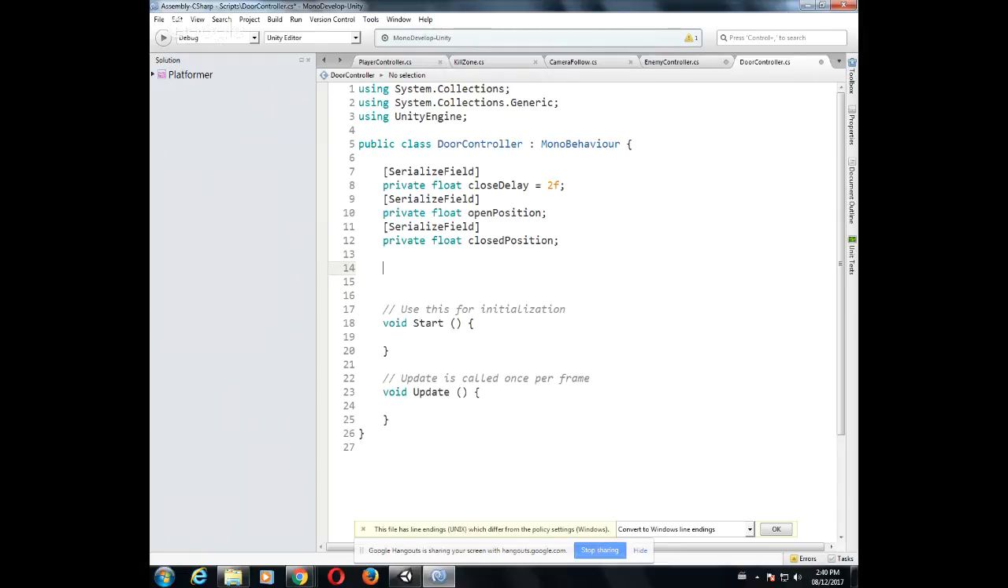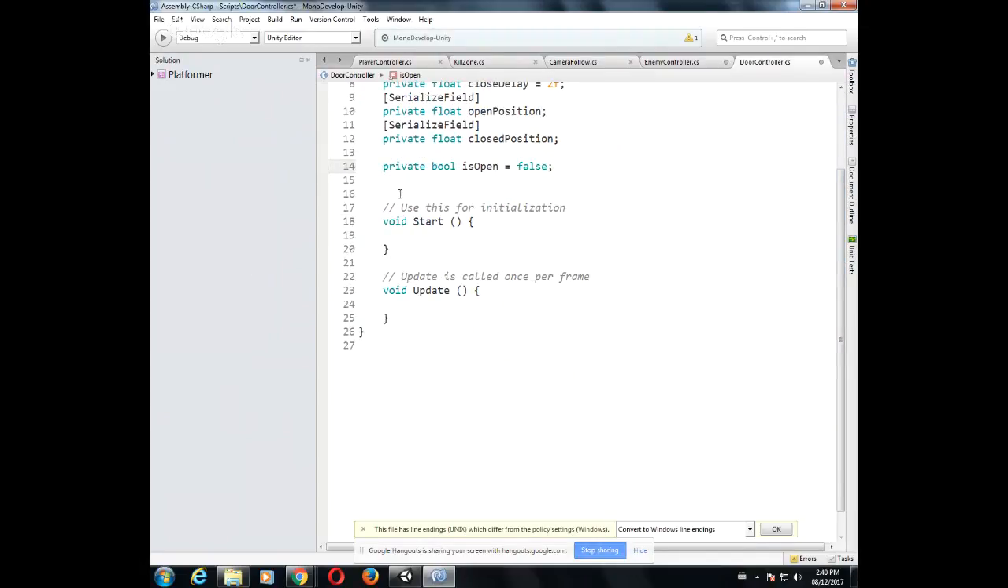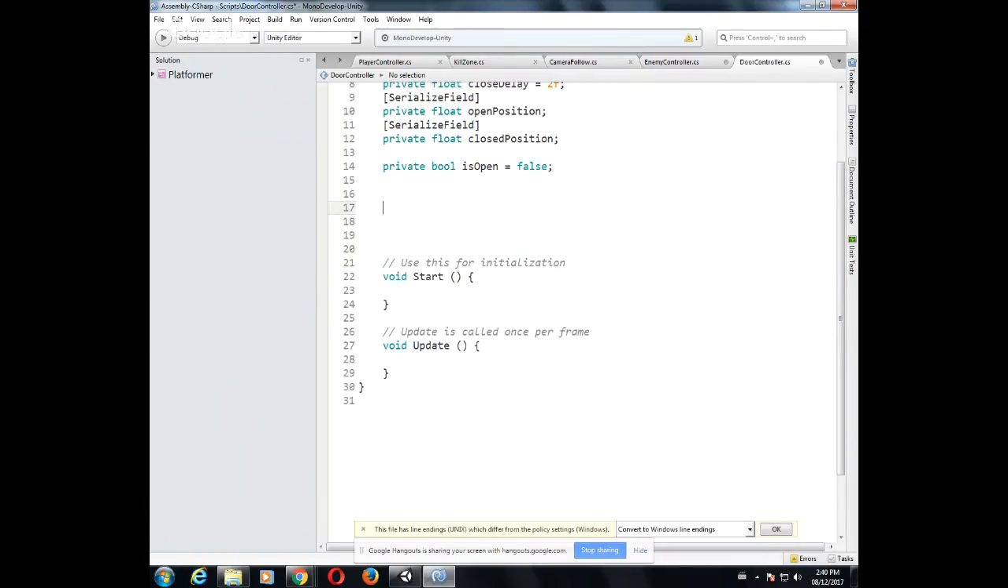Finally, we need a Boolean that will tell me if it's open. We assume that we start with closed position. Okay? What we'll use for the whole thing is the trigger method. So on trigger enter 2D. And we'll create two coroutines. One to open the door and the other one to close the door.